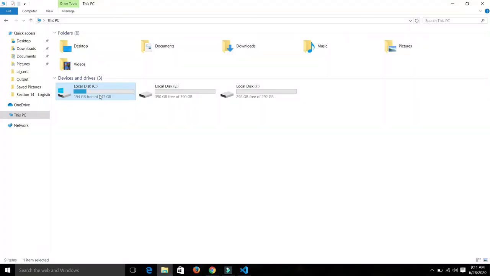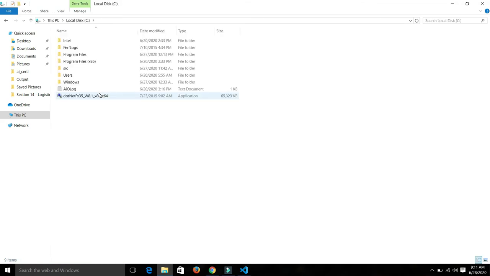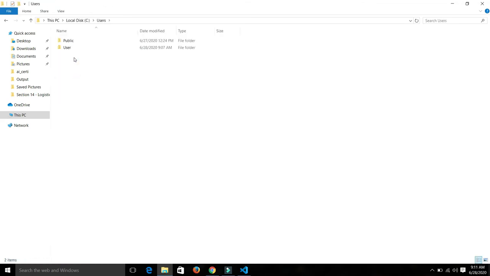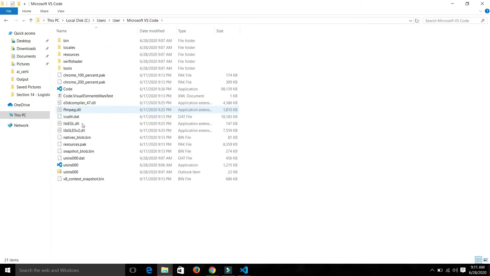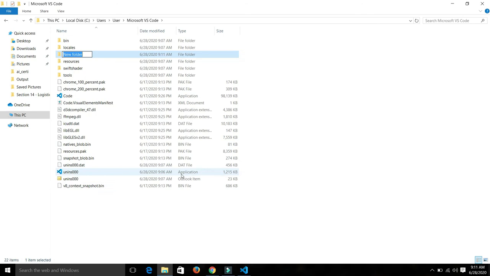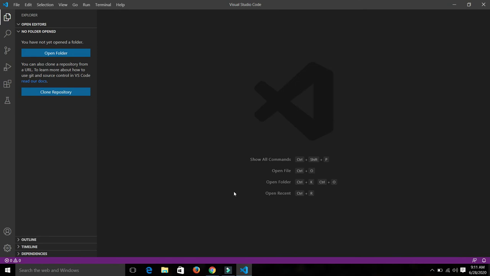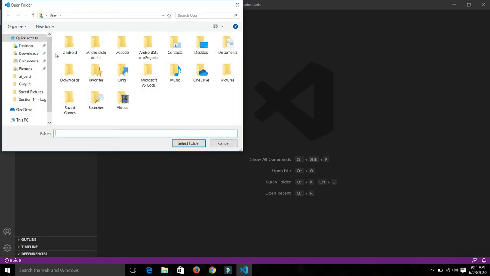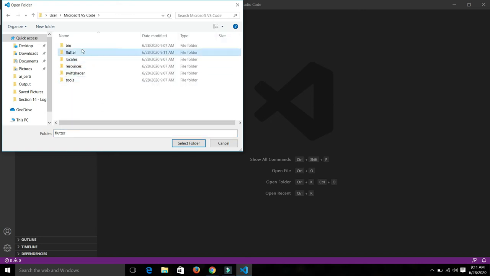So guys, this VS Code is installed in our local Windows C, Users, and Microsoft VS Code. There you can create a new folder called Flutter, where you can store all your projects. It will be easy for you. Okay, so let us go to our VS Code, then open folder, open, then we'll see Microsoft VS Code, Flutter. Select folder.